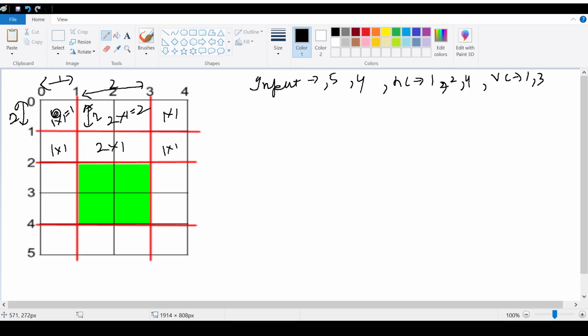So now the question is how we can calculate the maximum area of a block. So the maximum area of the block will be if we have the maximum height and maximum width in our grid. So the maximum height is, if we see this green area, maximum height is 2, maximum width is 2. So area is 2 into 2 equals to 4. So this is our maximum area of a cake.